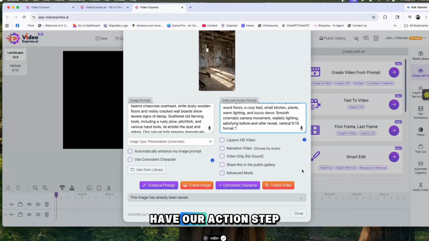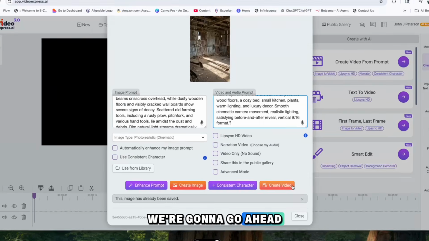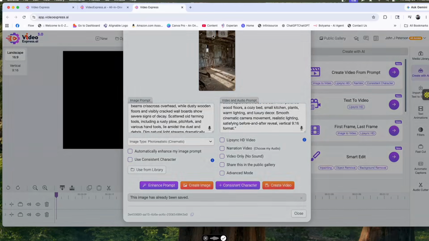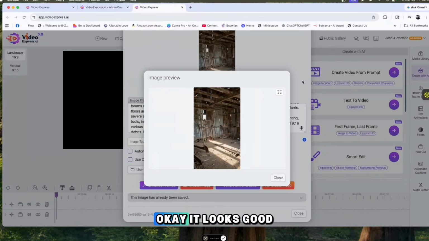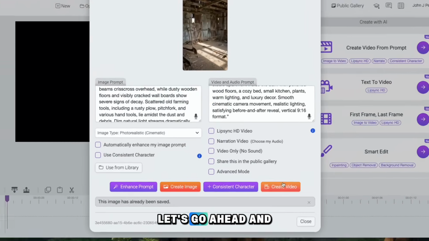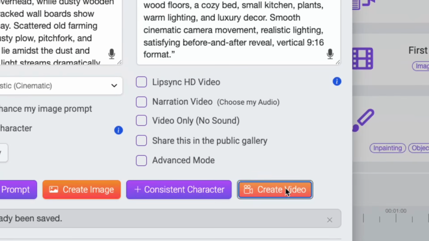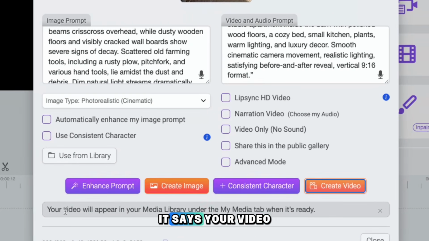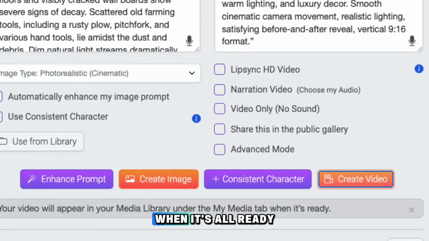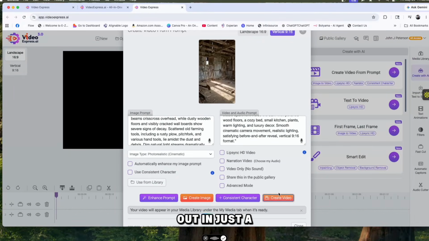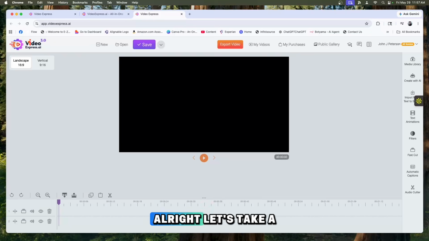All right, now that we have our action step, let's just take a look at this. Okay, it looks good. Let's go ahead and create our video. And as you can see on the bottom, it says your video will appear in your media library under My Media tab when it's all ready. We'll go check that out in just a minute. All right, let's take a look.